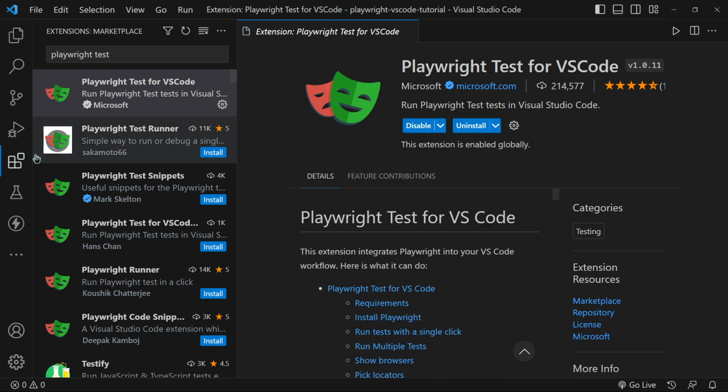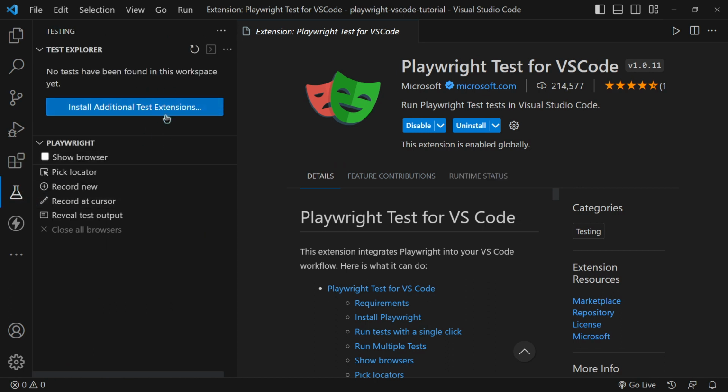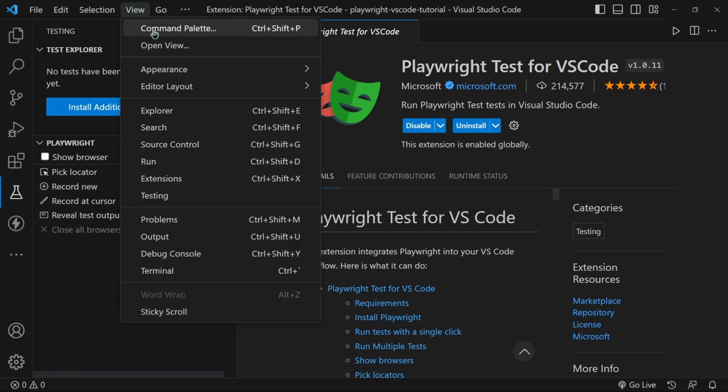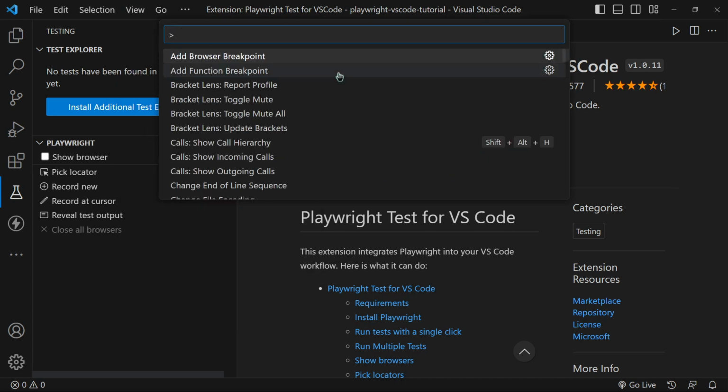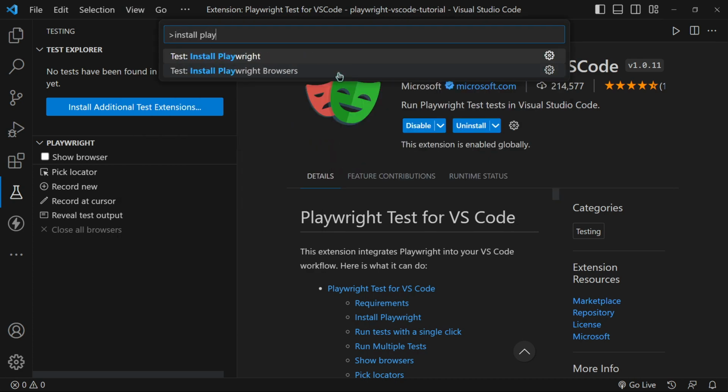A new testing tab will appear in the VS Code menu. It will not show anything yet as it's a fresh empty project. The next step is to install Playwright. Click View, Command Palette, type Install Playwright and press Enter.